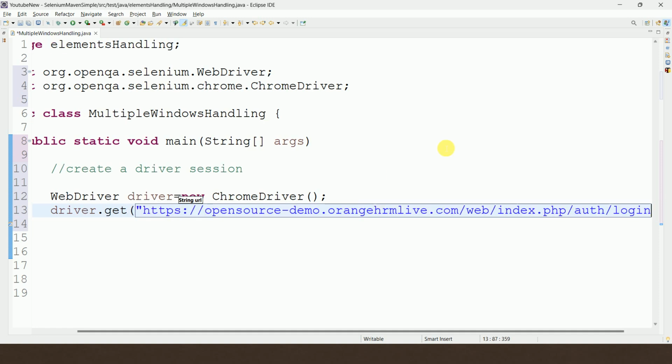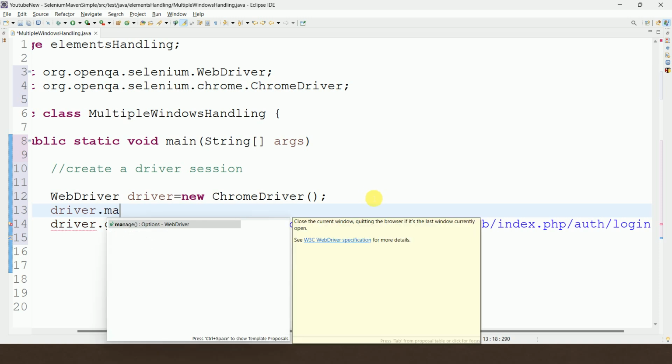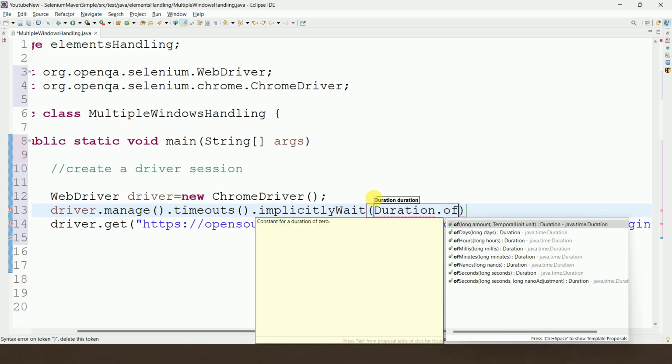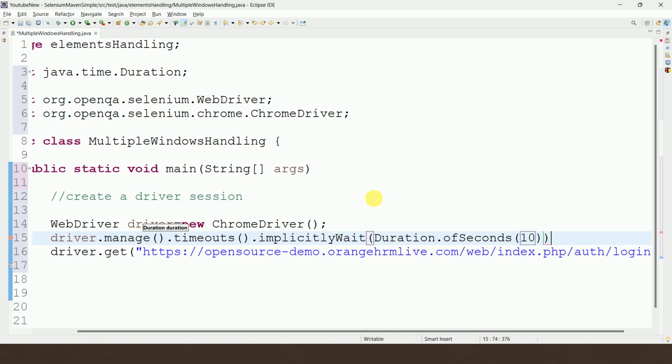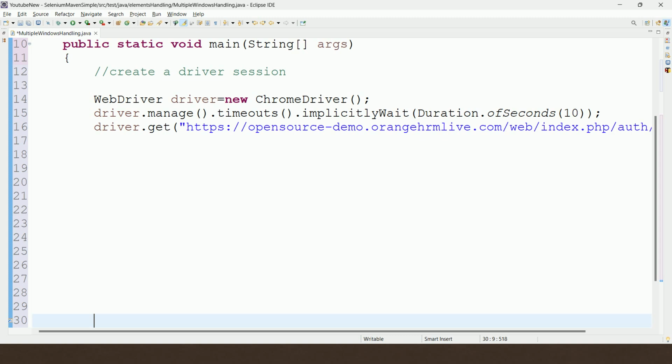And here we can simply open our application. But it is observed that Orange HRM needs some extra time to load the elements, so we can better add an implicit wait here. Driver dot manage timeouts implicitly wait, and there we can add duration of seconds. I have added a 10-second timeout. At this moment, if you can see, currently we are on the main page. Here we have the main focus. So this is our main page, or I will say parent page.